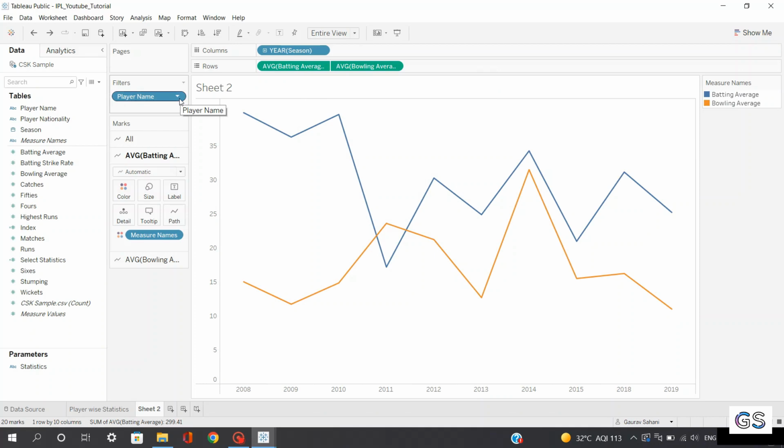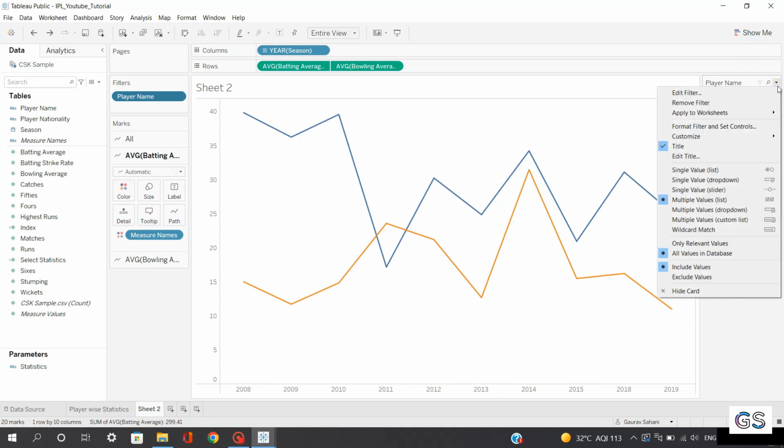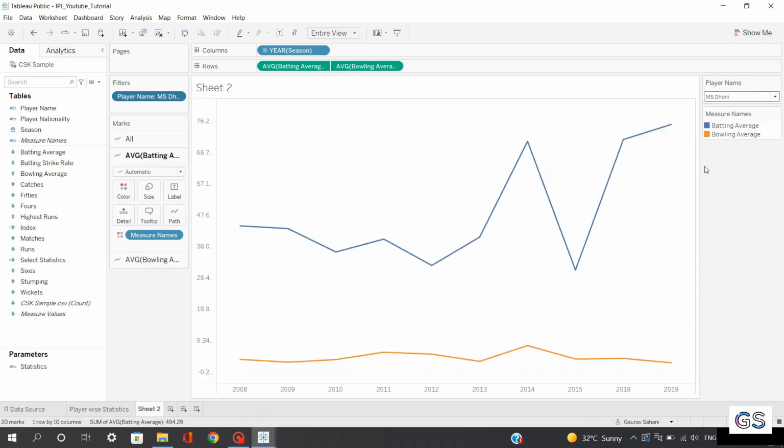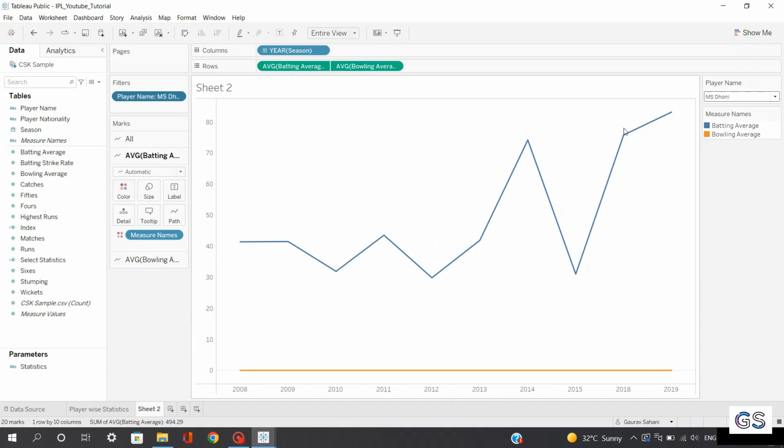Just click on this drop down of this player name filter, click on show filter, and my filter has appeared here. Now Tableau offers n number of layout options for the filter. For example, the single value drop down option enables the user to select only a single value of the filter. For example, if I just want to select MS Dhoni, the value will be reflected only for MS Dhoni.